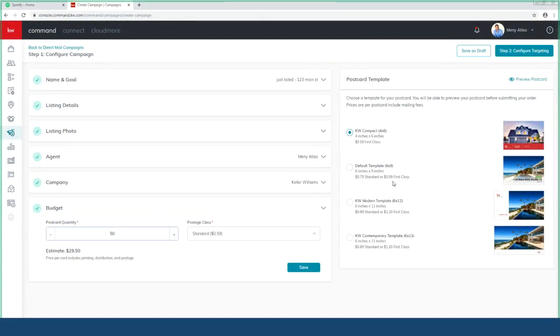So I'm going to click on this one. Now it's going to jump to almost $40, right? Or I want the 6 by 11. That's the bigger size, right? The largest one is going to cost me $44, but it's still very, very affordable if you compare it to other costs. Let's start with the 6 by 9.